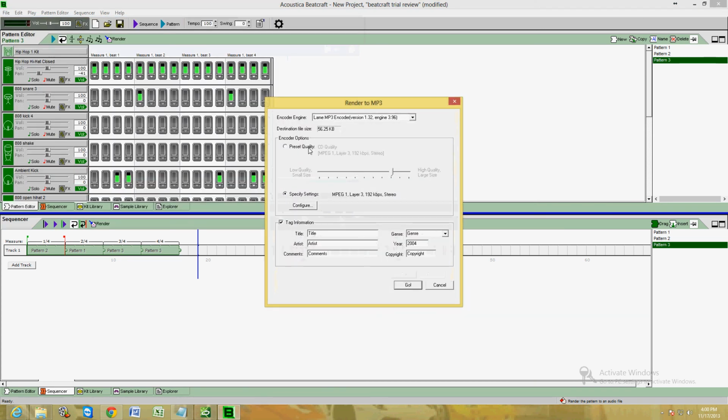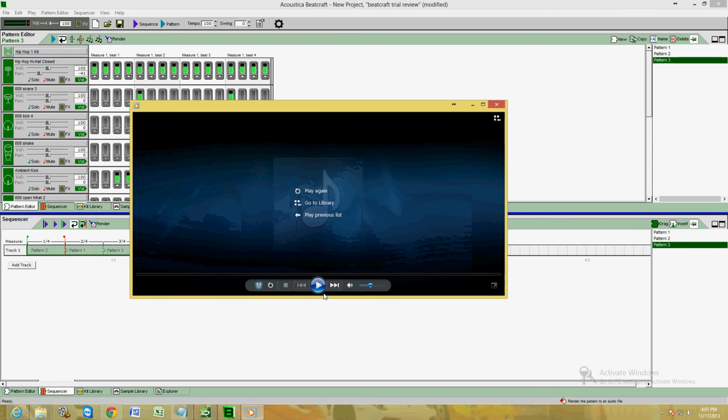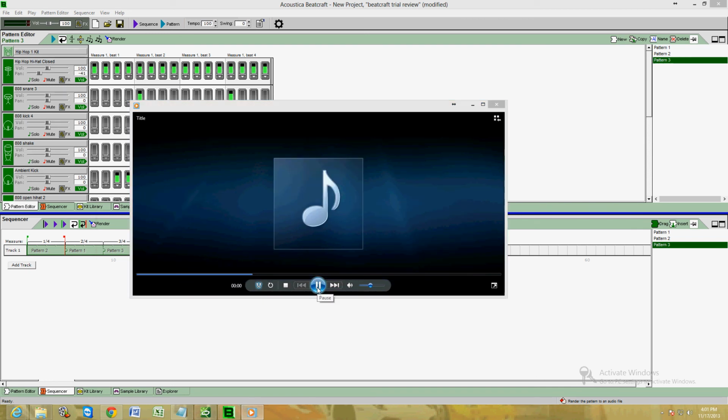You can choose what quality you want. I'm going to put it the highest quality possible. Of course, the highest quality, the larger the size, but it's worth it though. All right, click on go and it's going to make it. And now it's playing on Windows Media Player. So this is what we got now.